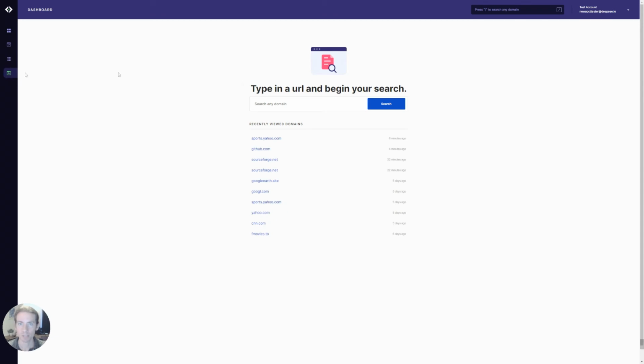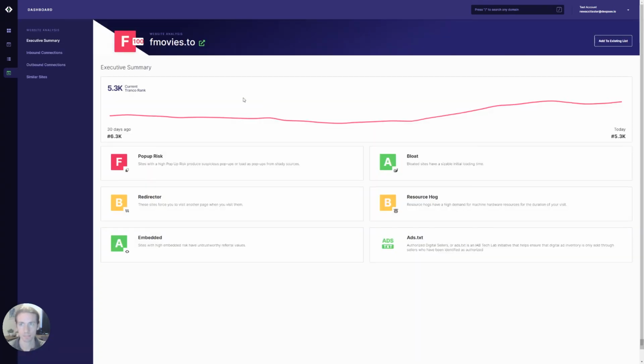The last tab on the left here is the single site investigation suite. So say I heard about a risky site and I want to investigate it further. You see an executive summary which has all the risk types, the ones that we could filter with on the left for the advanced search, and it has an explanation of what they mean. So this site, it produces pop-ups. You can see its rank is quite high actually. It's between 6 and 5,000 in the past 30 days.